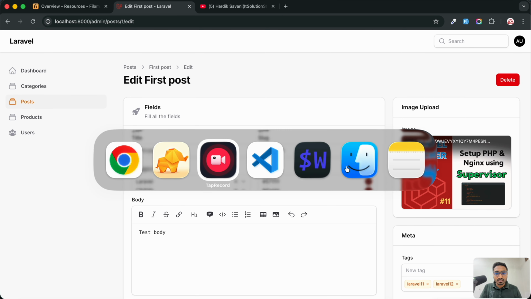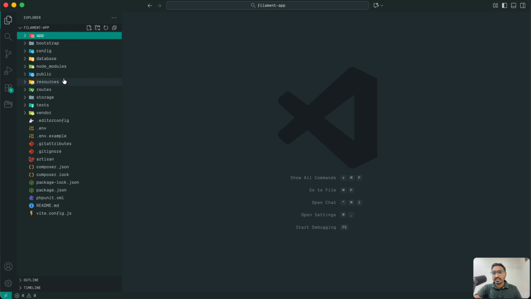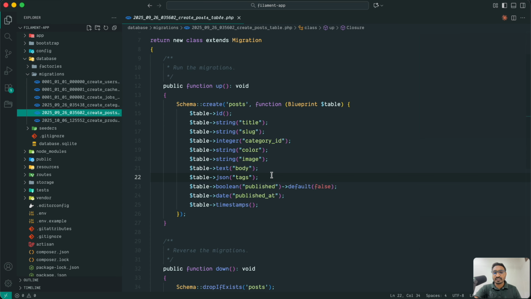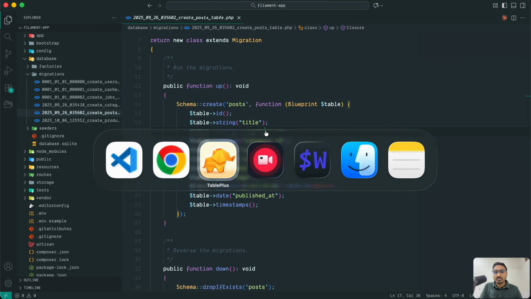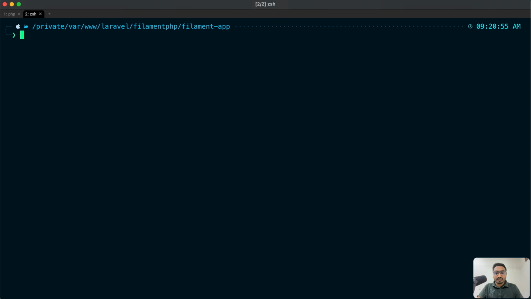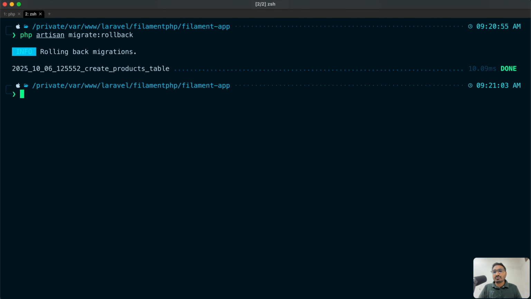Let me go to my VS Code editor and go to the migration. We already have an existing migration, the post. First of all, let me roll back this migration, so we are going to change the existing migration. php artisan migrate:rollback. First it rolled back the product table, and we also need to roll back the post table, so both tables are rolled back.